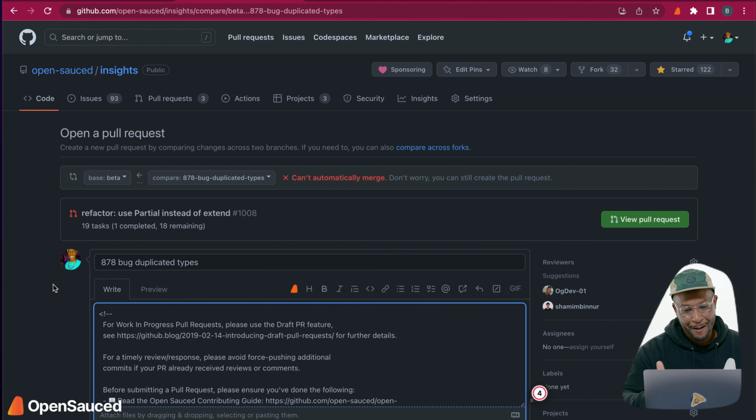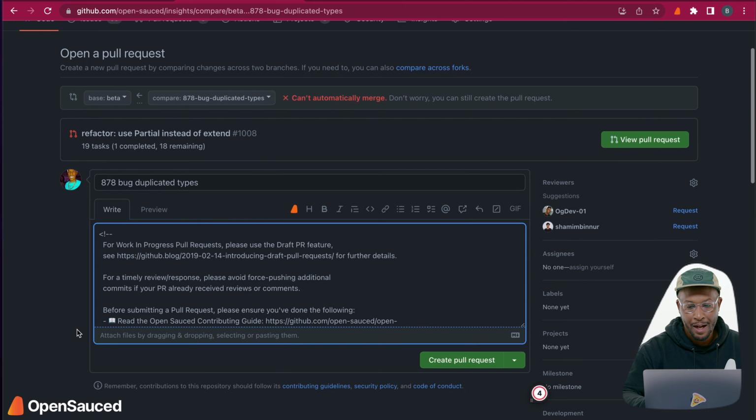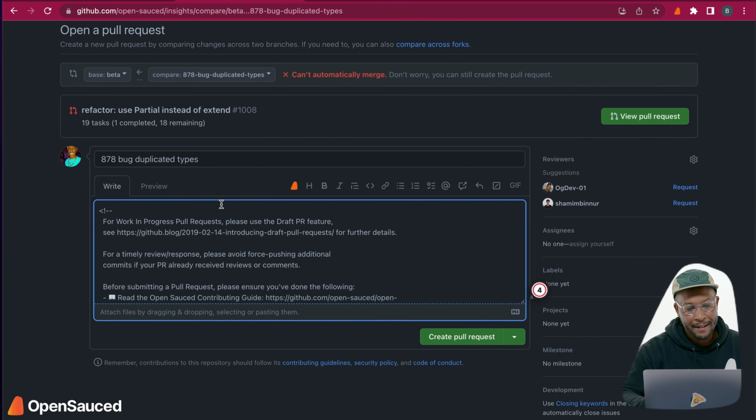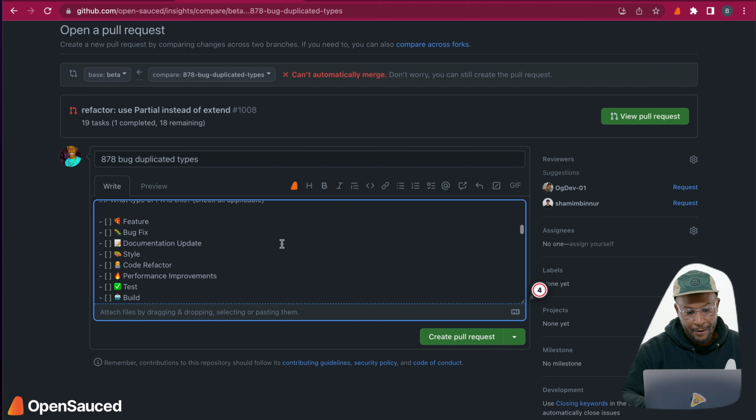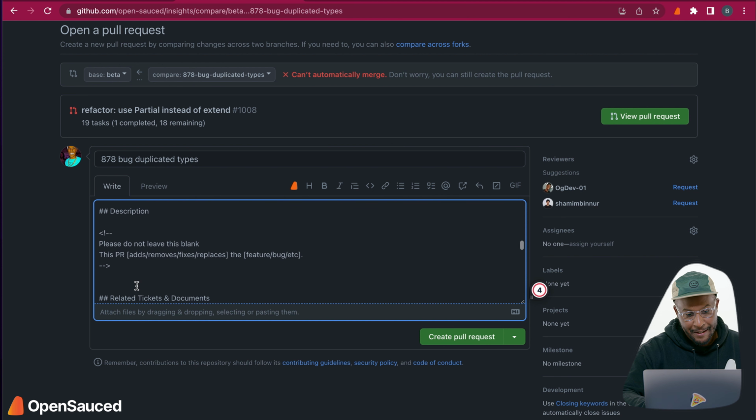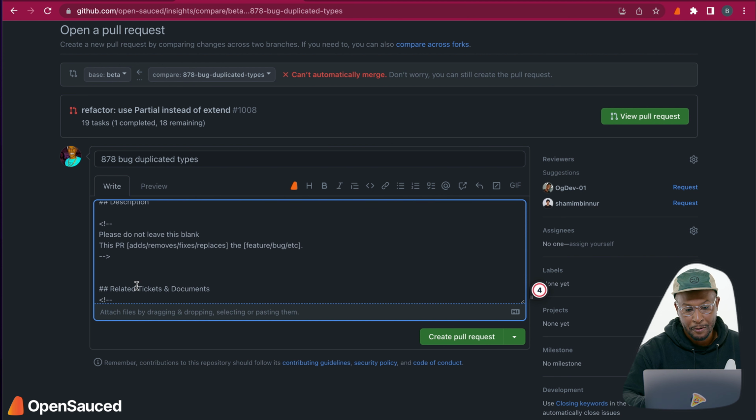So what we have here is our PR creation screen. You've seen this probably multiple times. And the big difference is when you have the extension installed, you'll have an OpenSauced icon, and it's going to be right there in your editor pane. So I'm going to scroll down to where we normally have our description. And here we've got a little template for where our description goes.